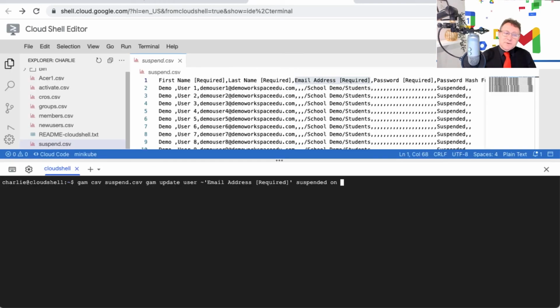So I can do the same thing with GAM. You'll see what I've got here is the command gam csv suspend.csv. Suspend.csv is the file that I'm showing there. And in there, the column I want to reference is the one called email address required in square brackets. So that's the column that I want to access in the file because that's holding the email address.